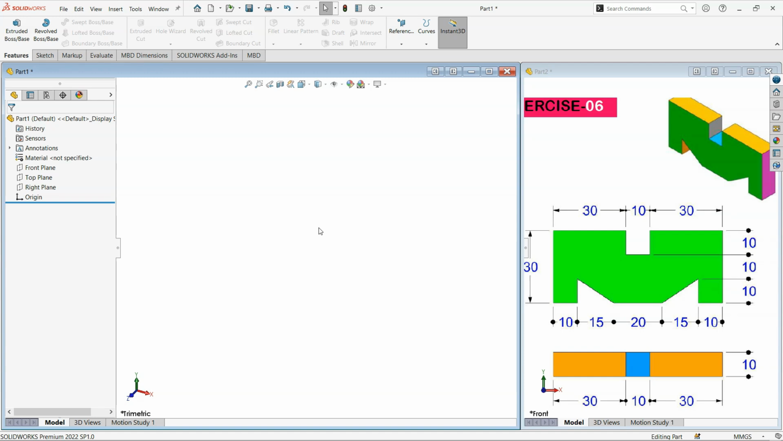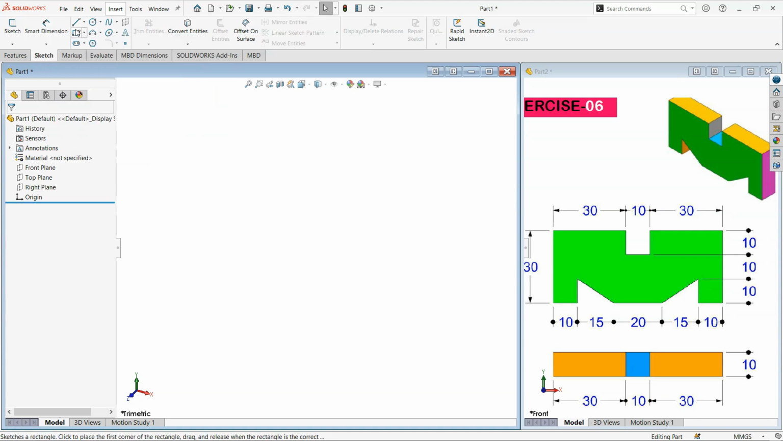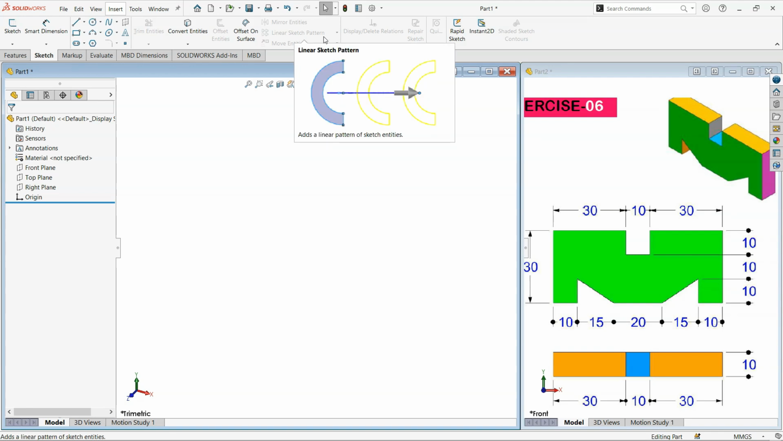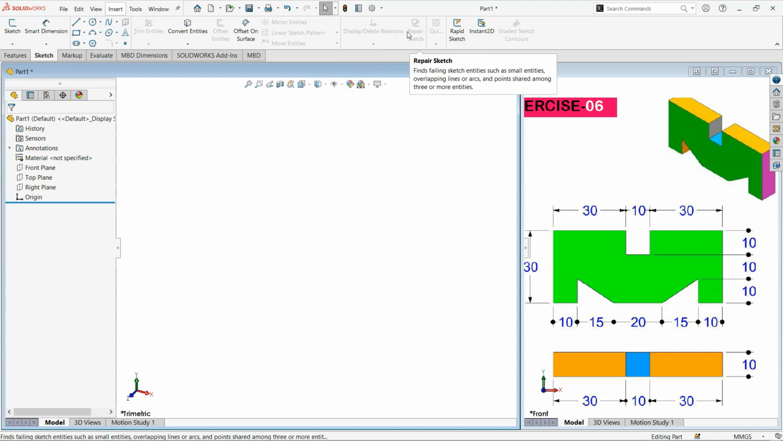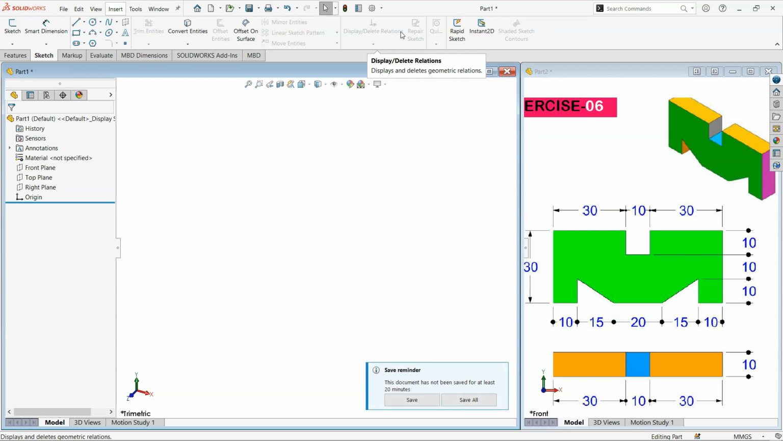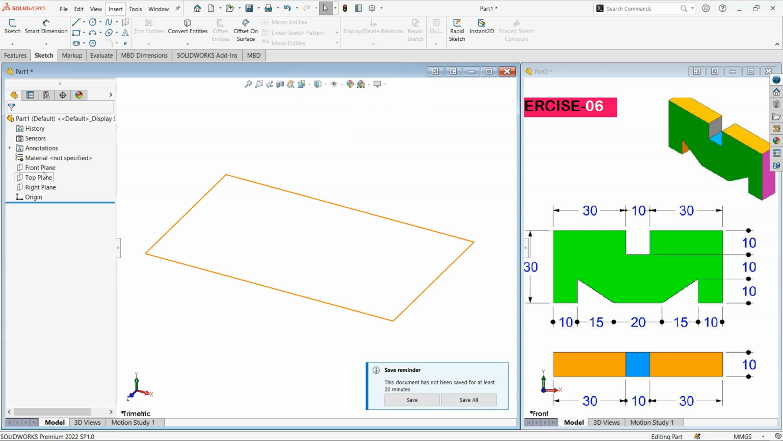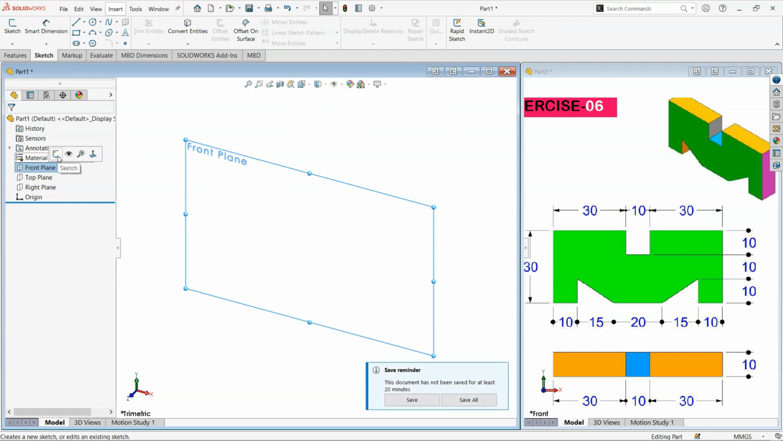In the last lecture of our SOLIDWORKS series, we covered all the sketch tools, from line, rectangles, spline, arcs, etc. to mirror, move, copy, repair sketch, rapid sketch, instant 2D. In the last lecture, we didn't discuss repair sketch. First, we will discuss repair sketch and then we will move towards the extrude base and revolve base. So the repair sketch is very easy to understand.